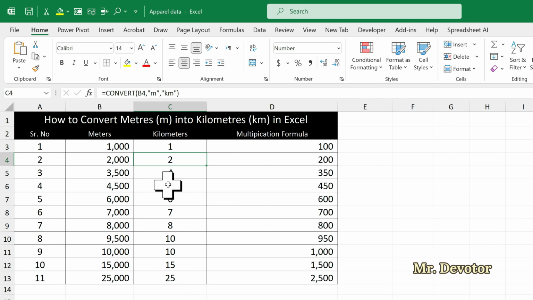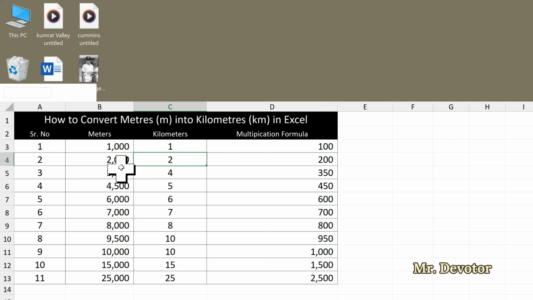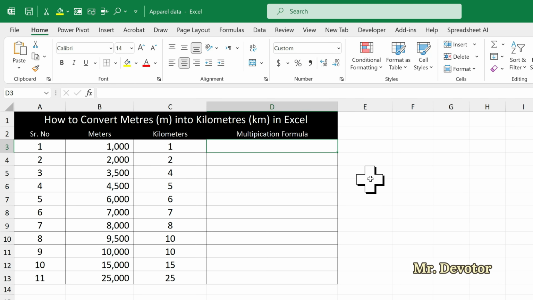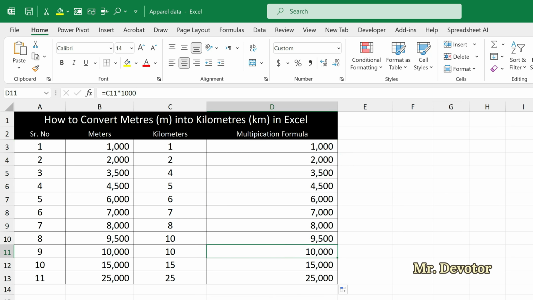So 1000 meters equals 1 kilometer, and similarly 2000 meters equals 2 kilometers. You can also use the division or multiplication formula. Put the equal sign, select the cell reference, and multiply by 1000. Keep in mind that 1 kilometer equals 1000 meters. So hit enter, and you can easily drag to the other values.